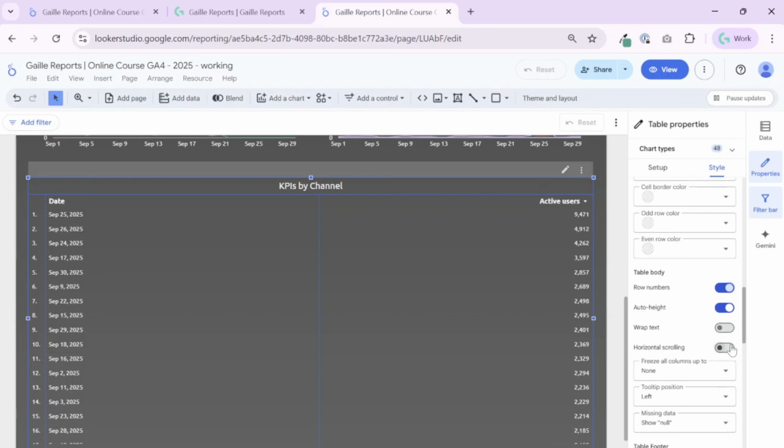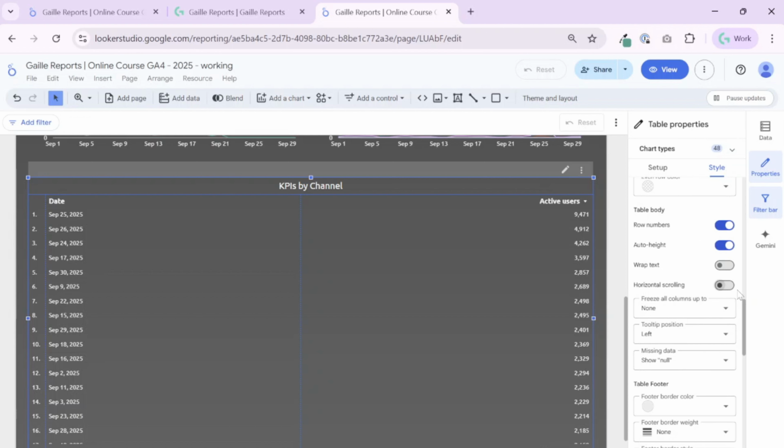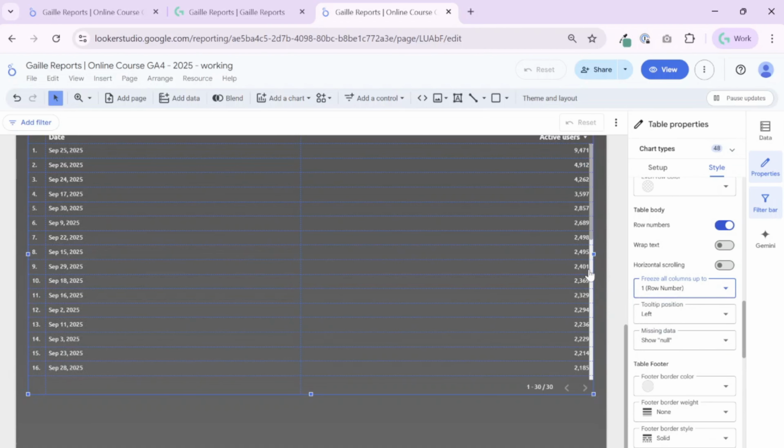Horizontal scrolling. This I don't like, to be honest, because it's really difficult to read a table with horizontal scrolling. If you have so many metrics, so much data that you want to show, I recommend you split it into 2 tables and create 2 simple tables. It will be easier to read than one really huge table with horizontal scrolling. But in some cases you cannot avoid it, so okay, you can use it. Freeze all columns to row number 1.